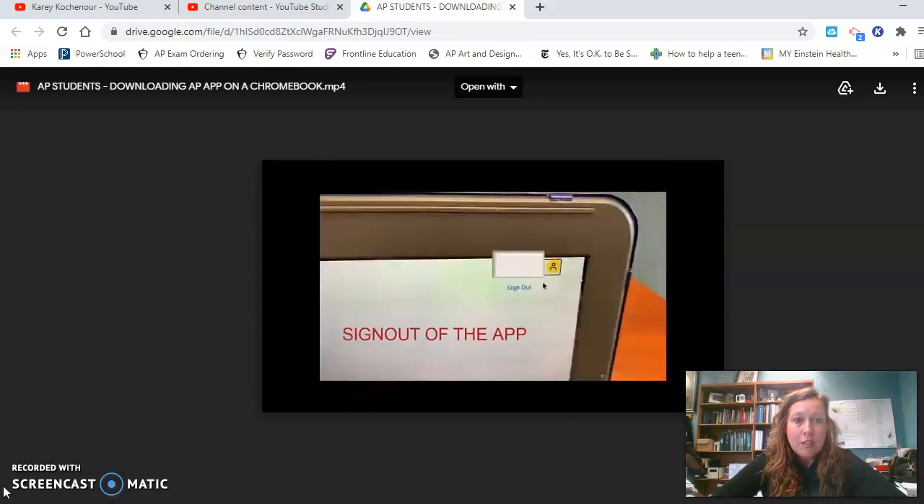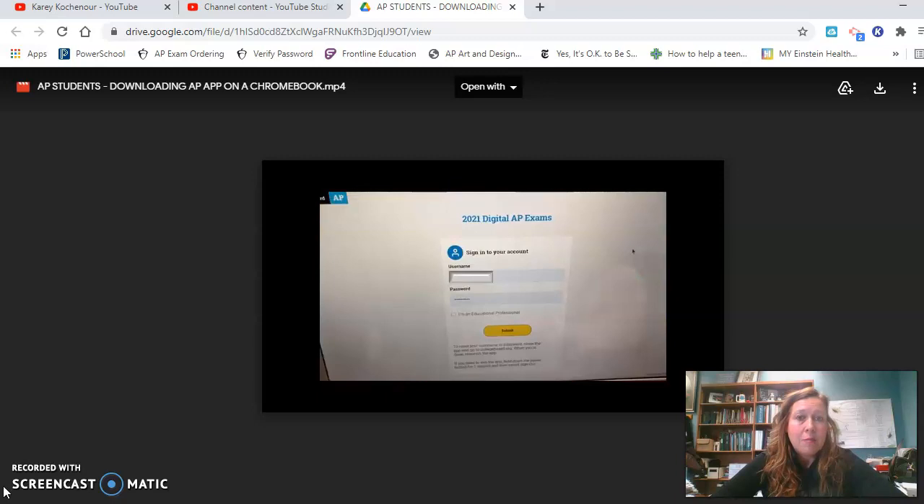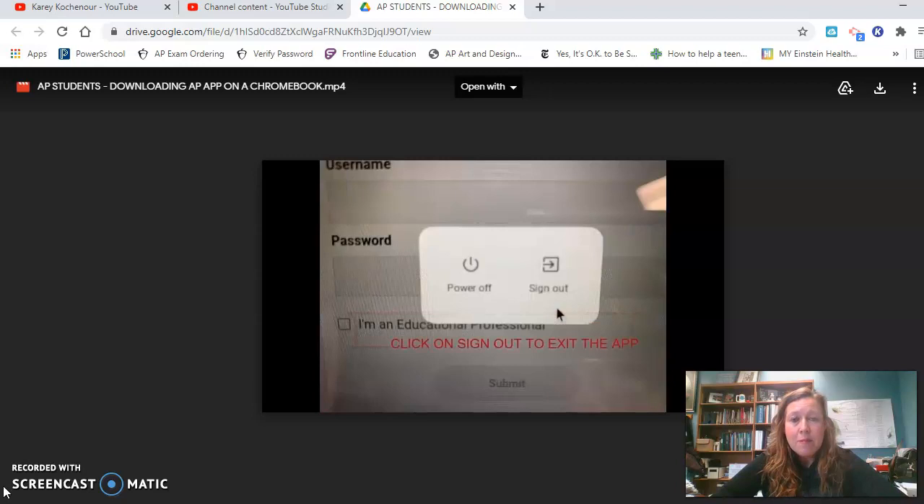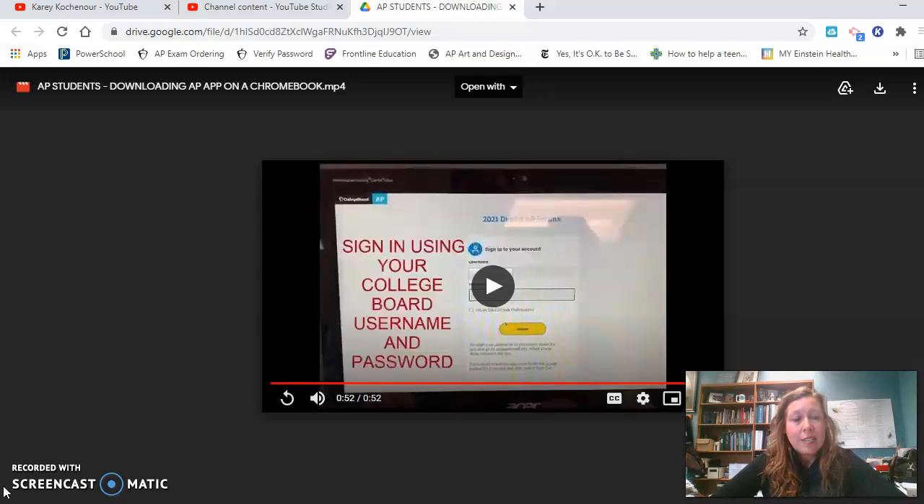Your exams won't be there until a few days before. You're going to hit sign out at the top right hand corner. And signing out is a little bit unique. Again, there are the directions for how to exit this app. Once you go through that process, you are signed out.